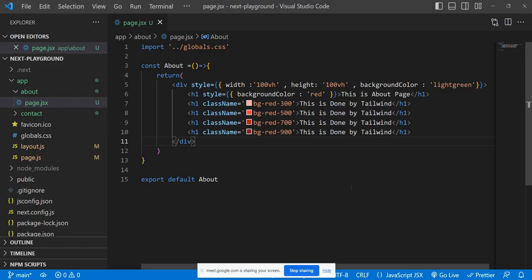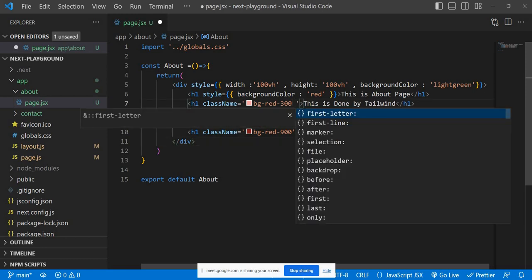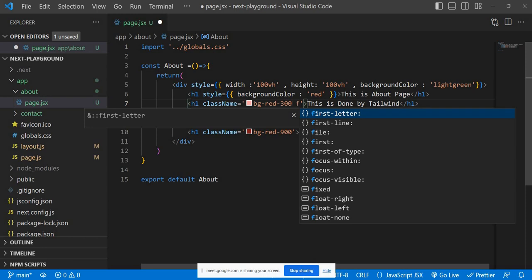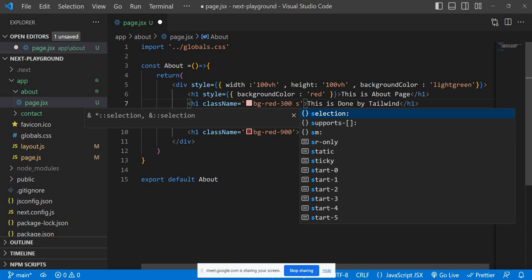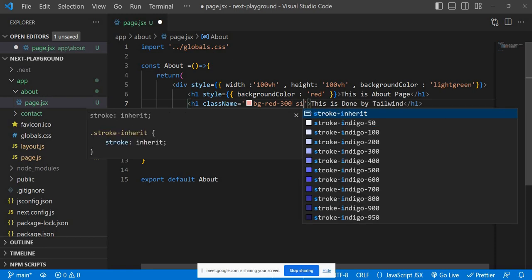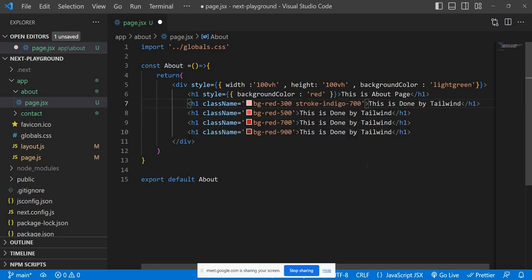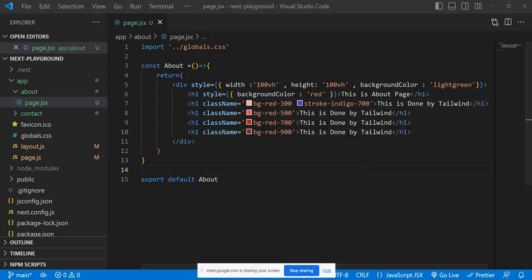This is one thing. And suppose if you want to add colors, or text alignments and font size. Just go with the font size. It will give some suggestions. Flex one. Otherwise, I just forgot those things. Stroke. I'm giving some Indigo 700. Let's see what will happen.